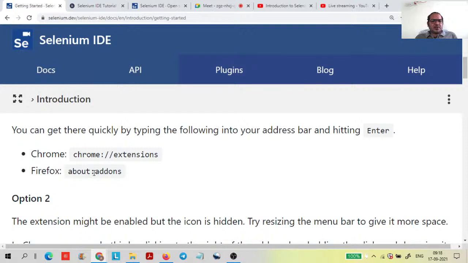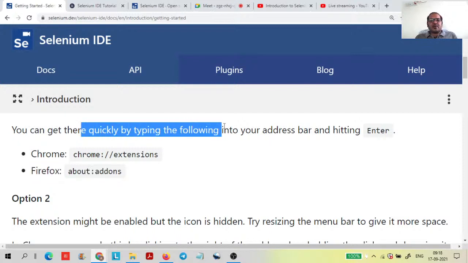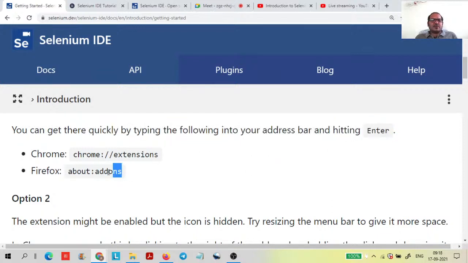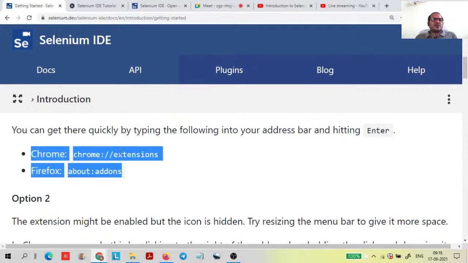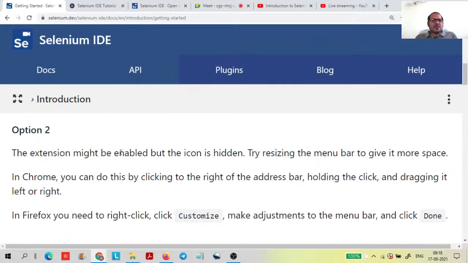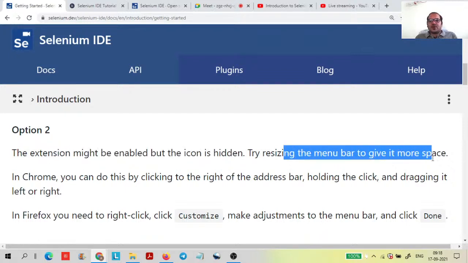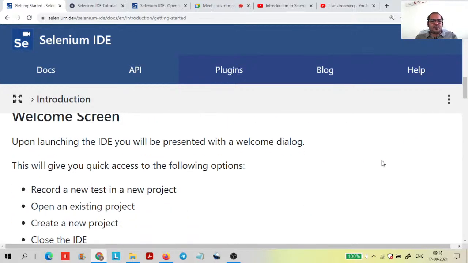So here, the extensions. In Firefox it is just an add-on. You can get there quickly by typing the following into your address bar and hitting enter. Through extensions we add these plugins, the Selenium plugins. The extension might be enabled but the icon is hidden, so try resizing the menu bar to give it more space.